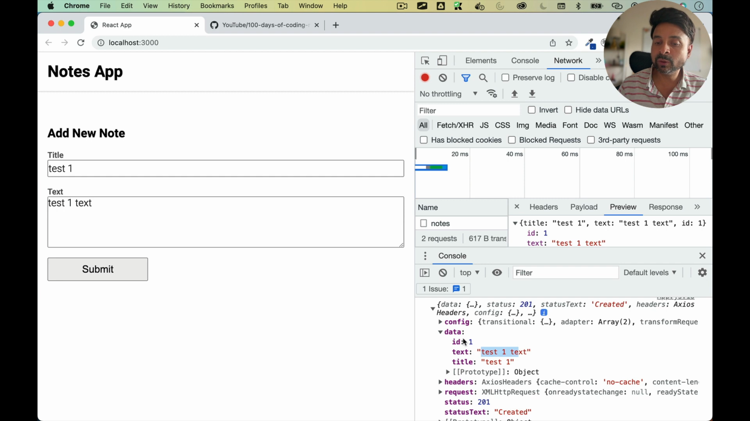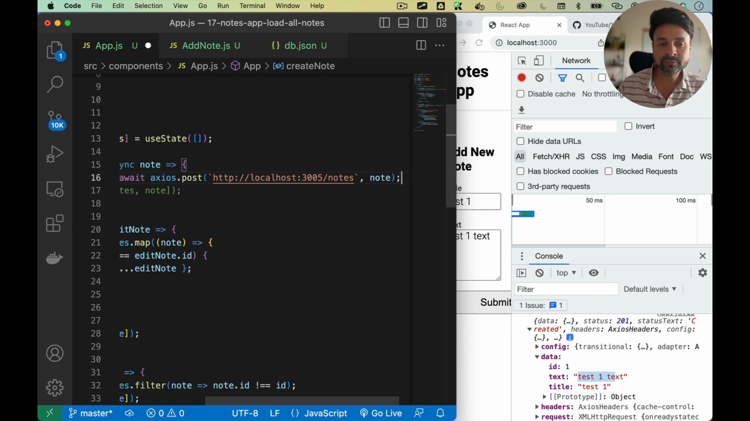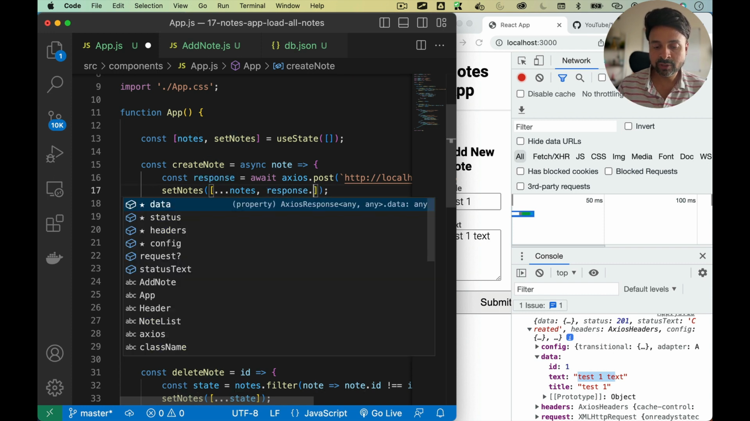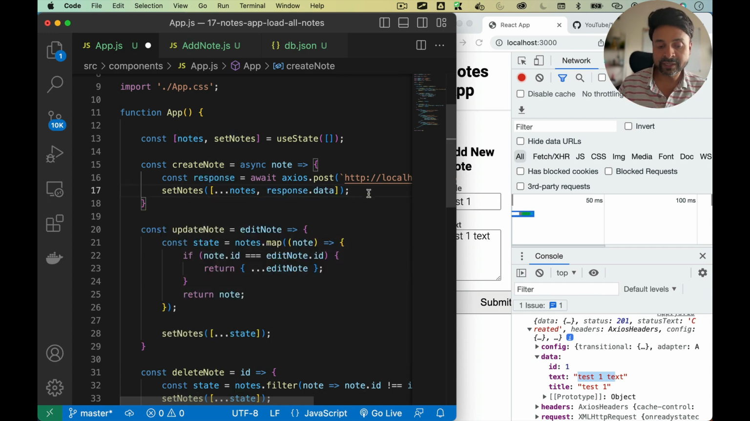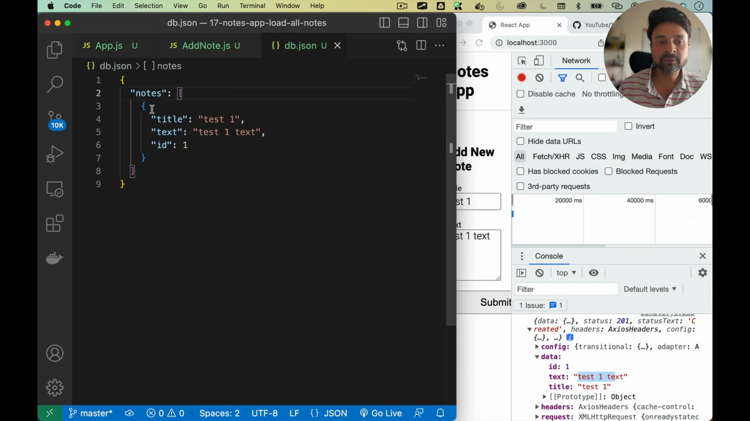So now I'm getting the node back inside my data object inside the response. Let's add that into our set nodes call. So I'm going to remove this and set nodes. And inside set nodes, I'm going to grab all my existing nodes. And then I'm going to add the response.data. So response.data is my newly created node value. Let's save.